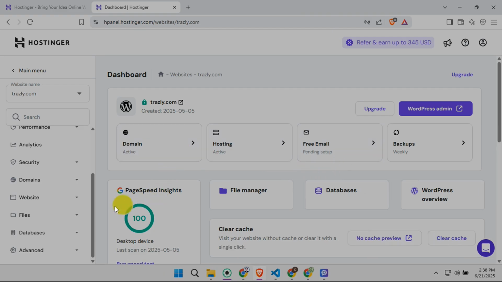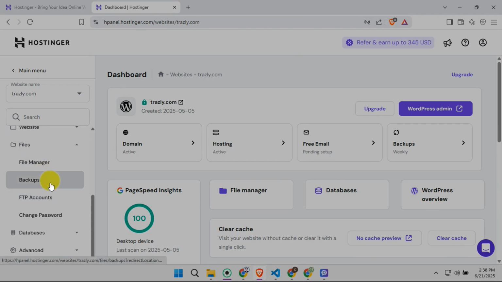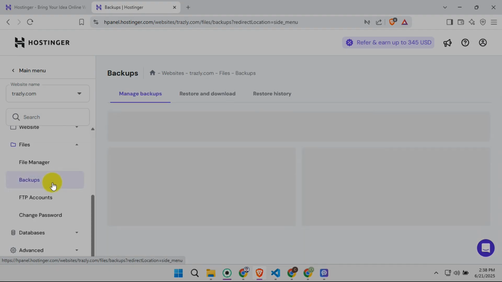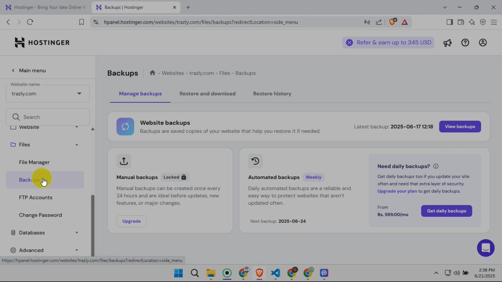Now, look for the left-hand sidebar. You'll see a menu of options. Click on Files. This section allows you to manage all the files associated with your website. Within the Files section, you'll find a subsection labeled Backups. This is where we'll restore your website's files and database.